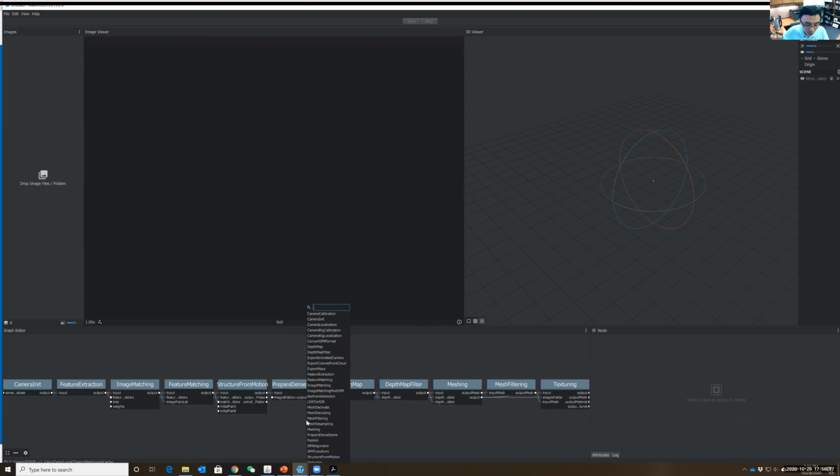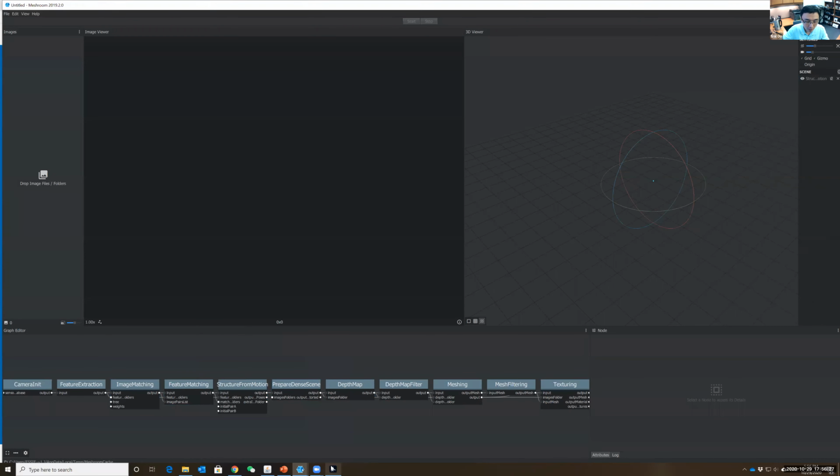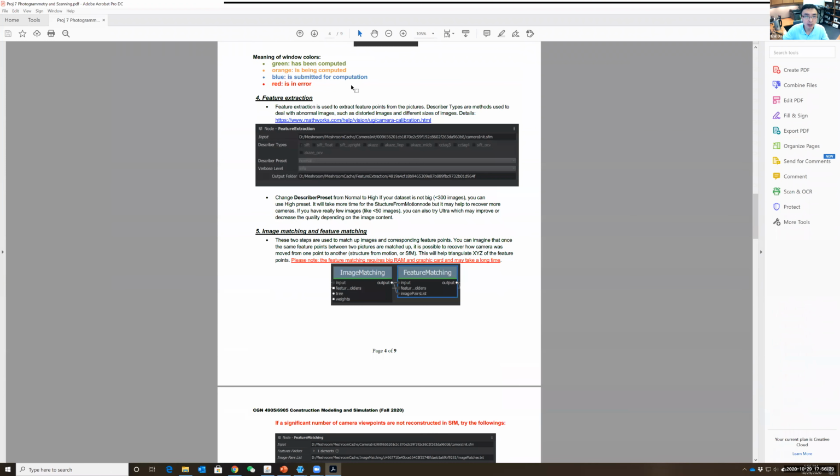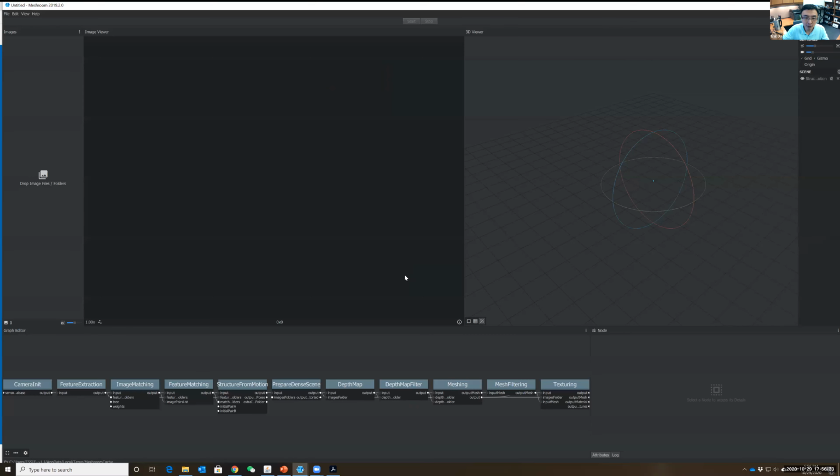And of course, you can add new steps if you believe, hey, I want to run additional structure from motion to make it better, or run additional feature mapping. You can add a new thing. So it's very flexible. For more details, you can refer to this tutorial. I uploaded that on the UF Canvas system.